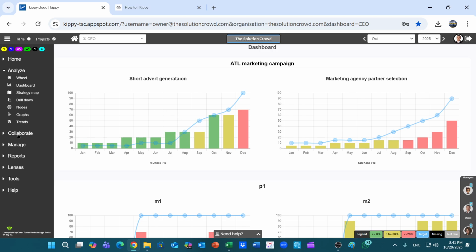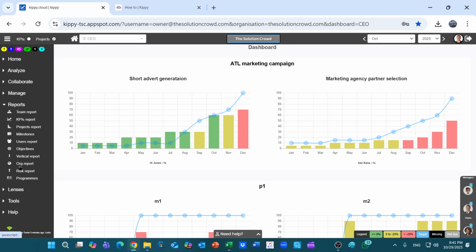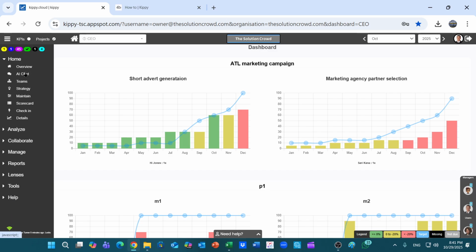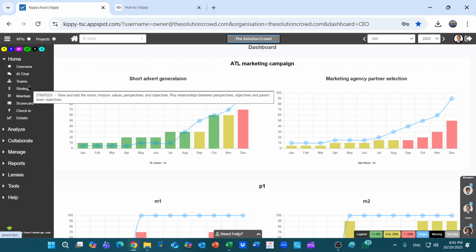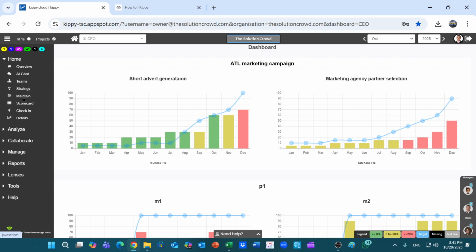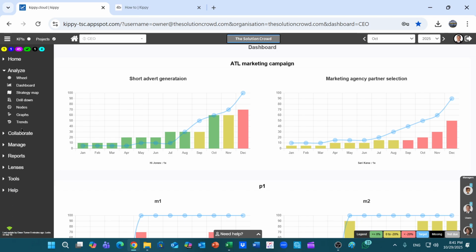We already saw so many different reports for project before, so I'm not going to cover them again. But for the project, again, the screens are the maintain screen, scorecard screen, detail screen. When we go to the analysis, mainly it's the wheel and dashboard. This is where the project information will come up in addition to the reports that we already talked about.